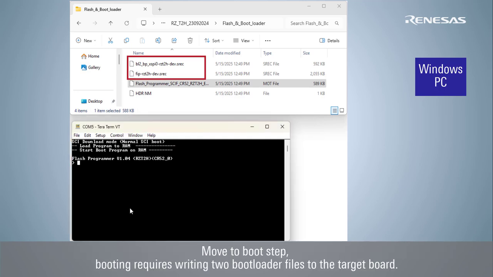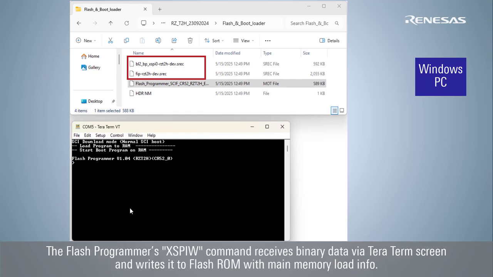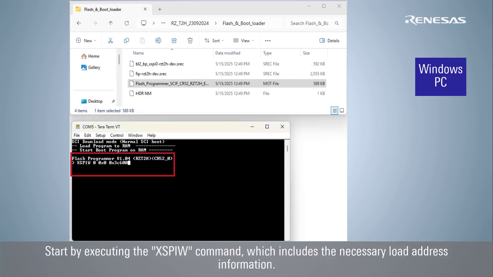Move to the Boot step. Booting requires writing two bootloader files to the target board. The Flash Programmer's xspiw command receives binary data via the Tera Term screen and writes it to Flash ROM with main memory load info. Start by executing the xspiw command, which includes the necessary load address information.